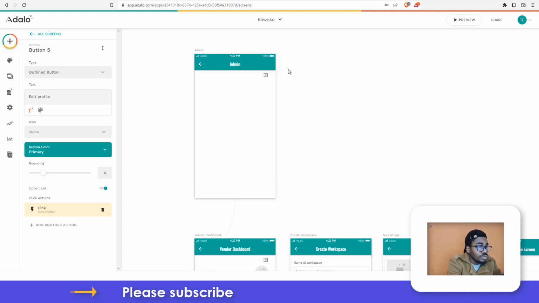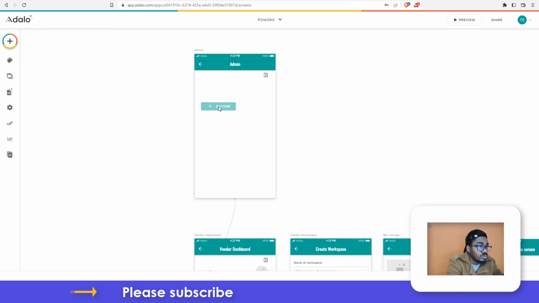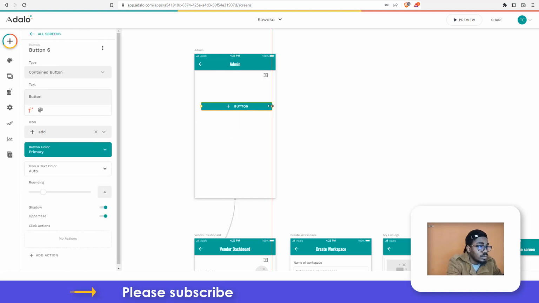Now we are going to create a button here. We wouldn't really do so much here, so let's just create a button, and then we have the button here. Then we're going to say view all listed workspaces. View all workspaces.